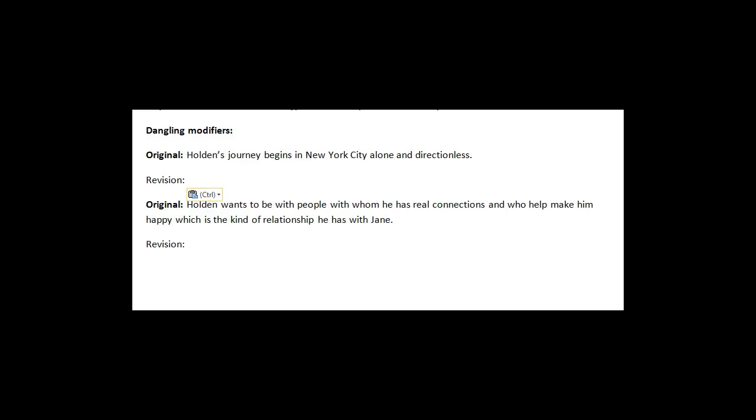Today, I want to look at the issue of dangling modifiers, which are frequently present in student work and can create confusion on the part of the reader. Let's have a look at this first example, taken from a student's paper, and it reads as follows. Holden's journey begins in New York City, alone and directionless.